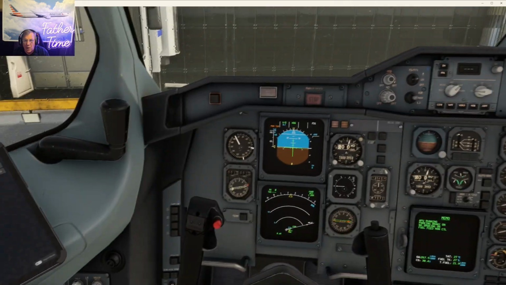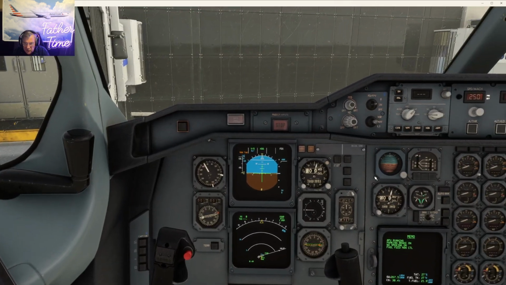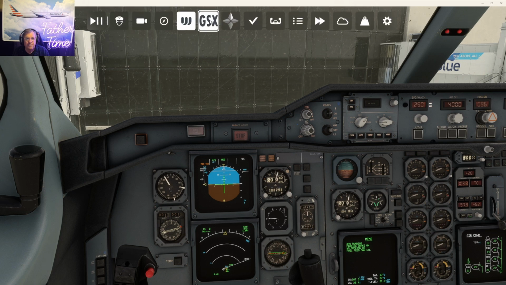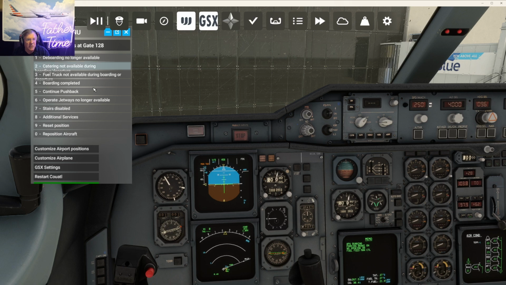4,000's in the window. Altimeter sets. We got the ATIS. Just getting ready to push back with ramp. We talked about how we're going to get out of here, and let's get out of here. So we've got everything boarded. Let me go GSX. Continue pushback.